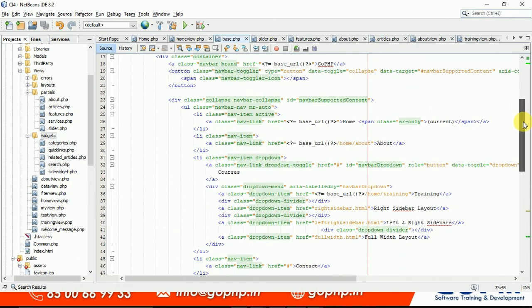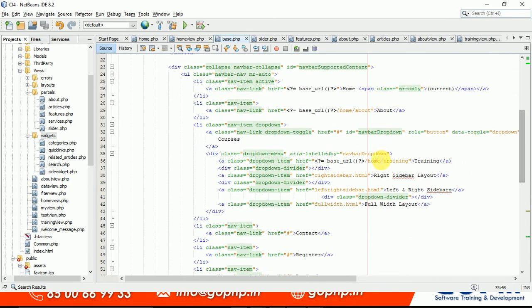Here we have it, so go to your menu, and in this menu I am going to provide a link for this, guys. This is right sidebar.html, right? Let us remove this link, and this is going to be online, right? Online training or something, whatever it may be. Simply make it online training.